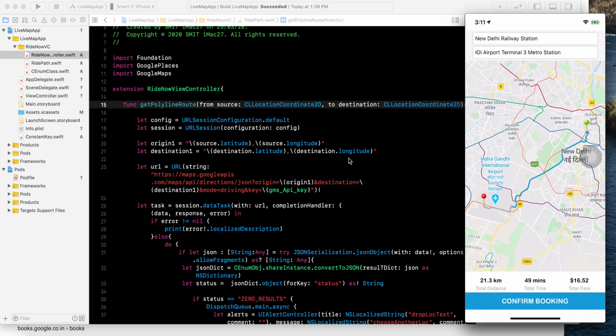If you haven't seen the previous video, you can watch it. I have already implemented the GMS autocomplete as well as the map searching, places searching and map movement as well.